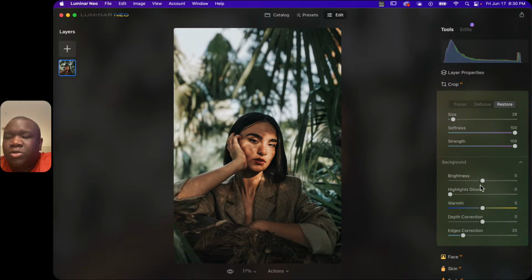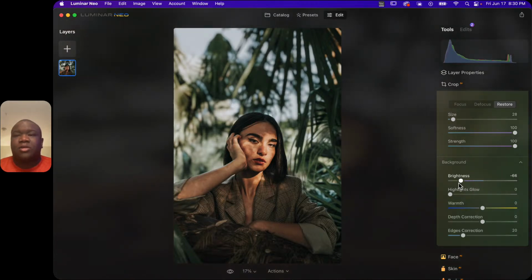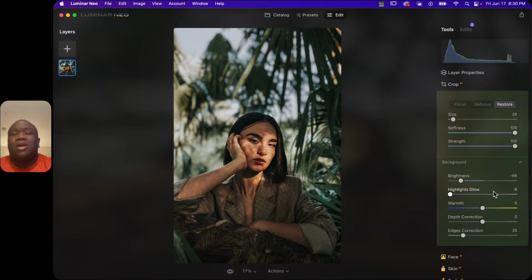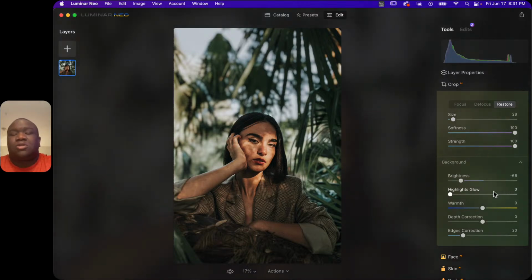And the first one is going to be brightness. So this is for the background, by the way. If I pull the brightness level down, you'll see that the background is starting to get darker, right? If I pull it up, it gets brighter. So sometimes one of the things that you want to do separating the subject is to create a little bit of contrast with your subject. So you make the background darker so your subject appears brighter, and that brings more attention to your subject.